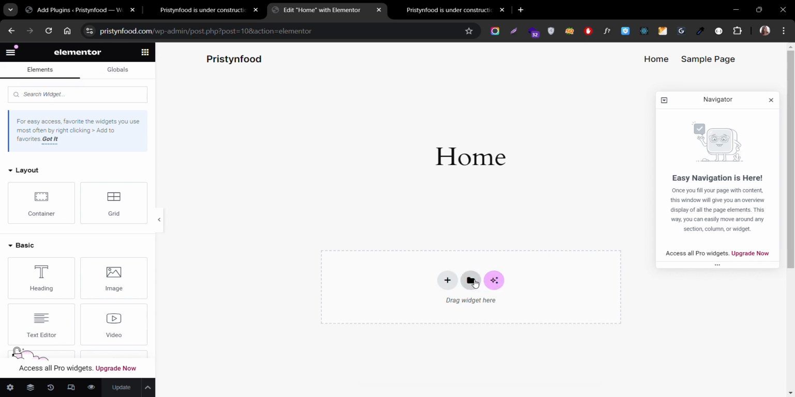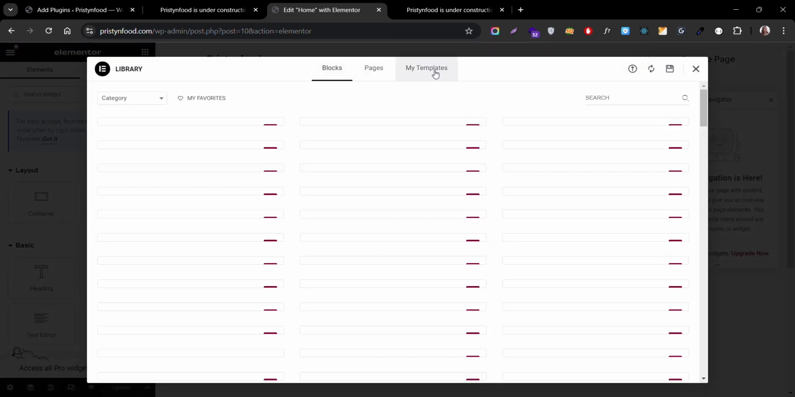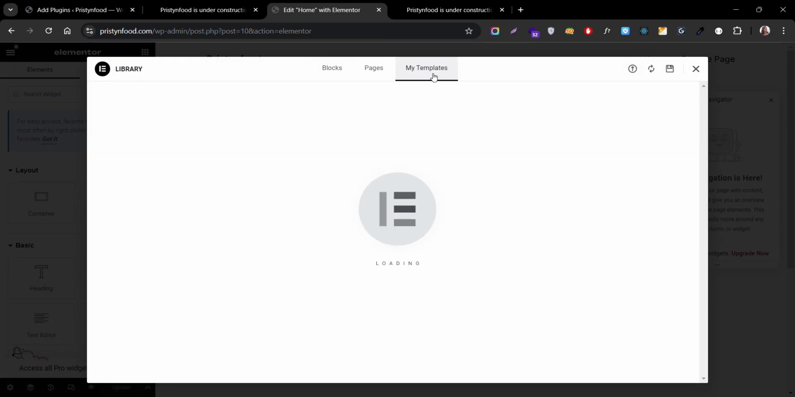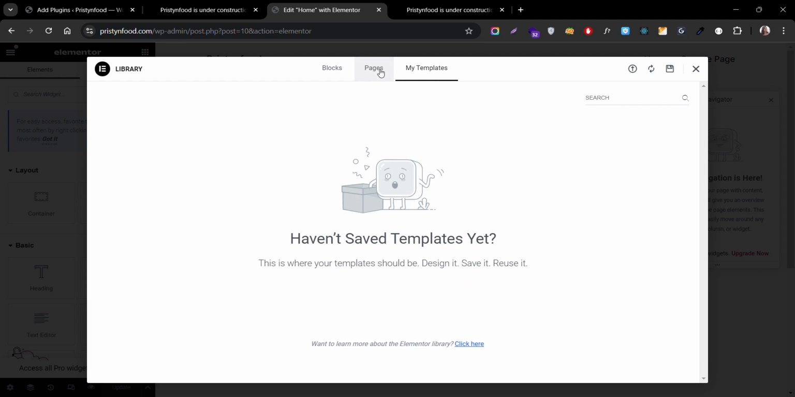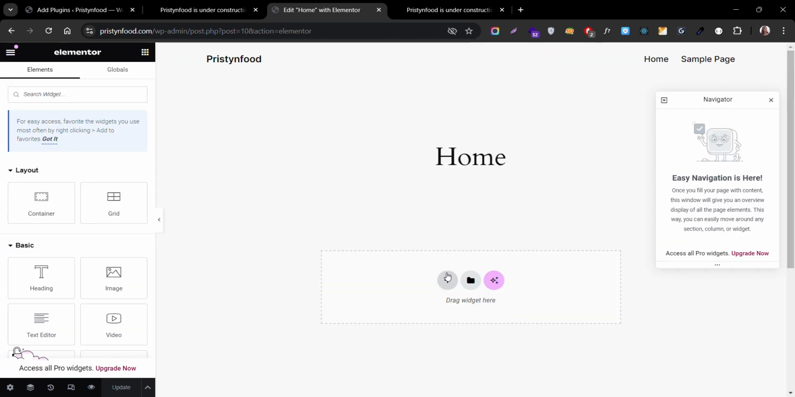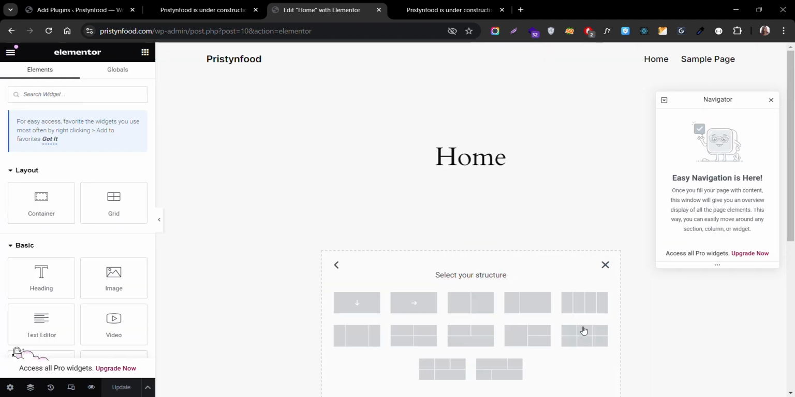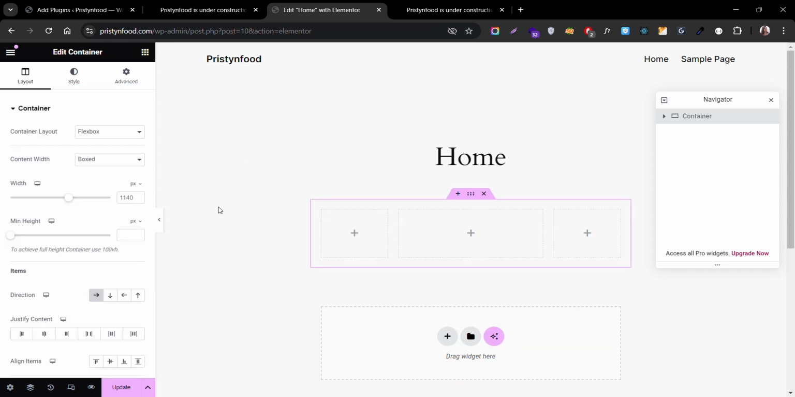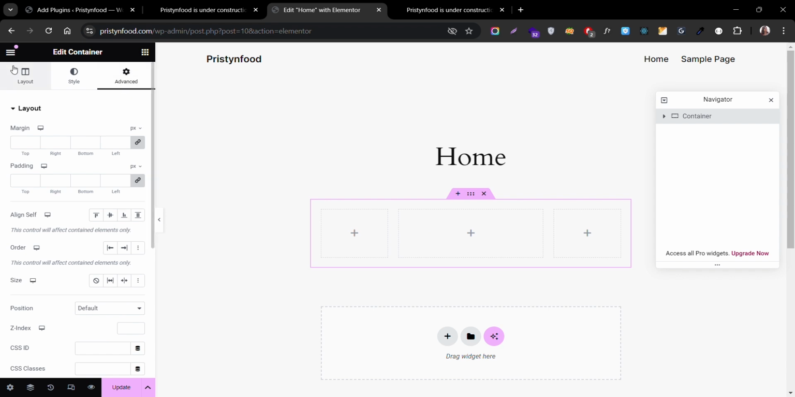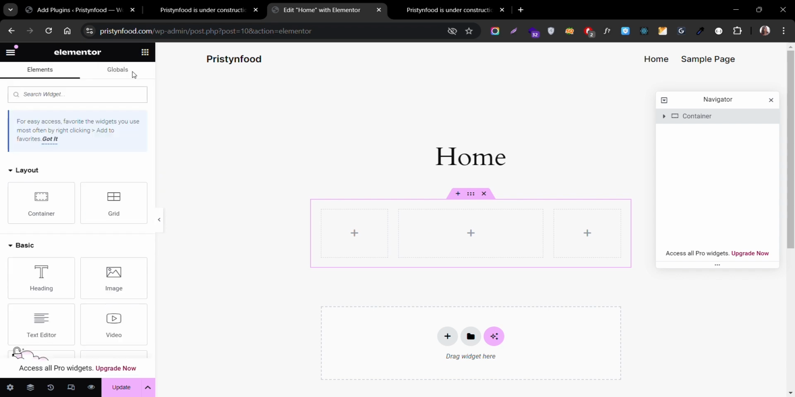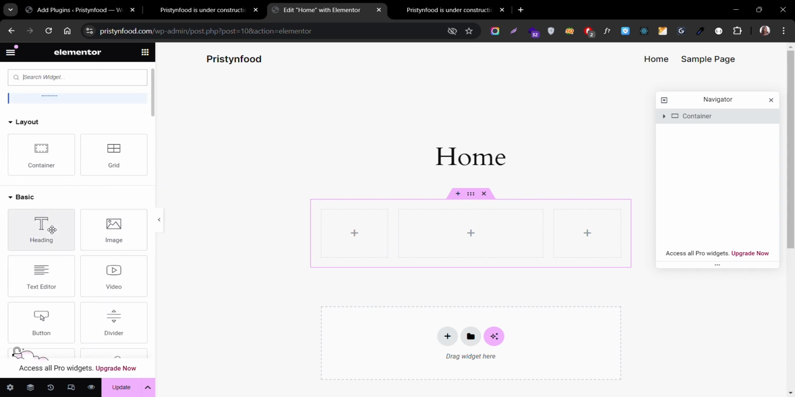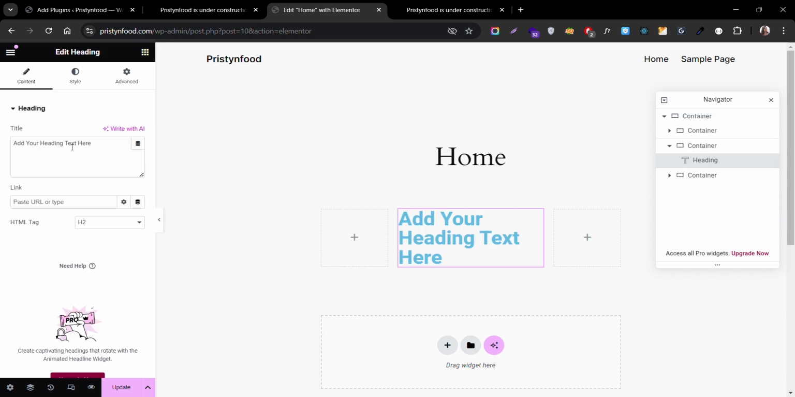We can create a grid or anything. If we choose template, then here we have the option to select our saved template or any pages or anything. But those are paid and everything. And here I'm going to show you how to create from scratch. So I choose any grid. There you will get a chance to select your grid.